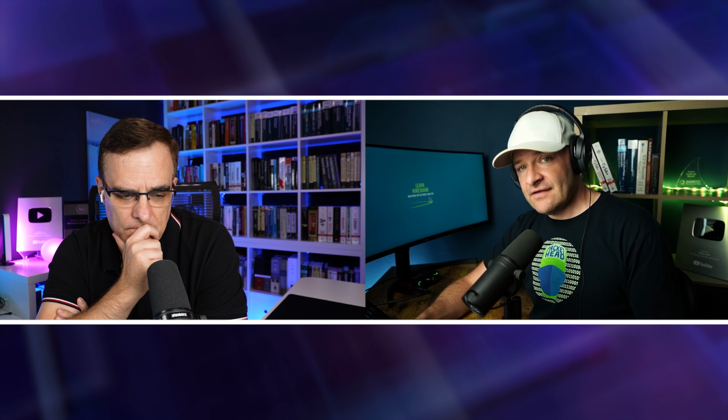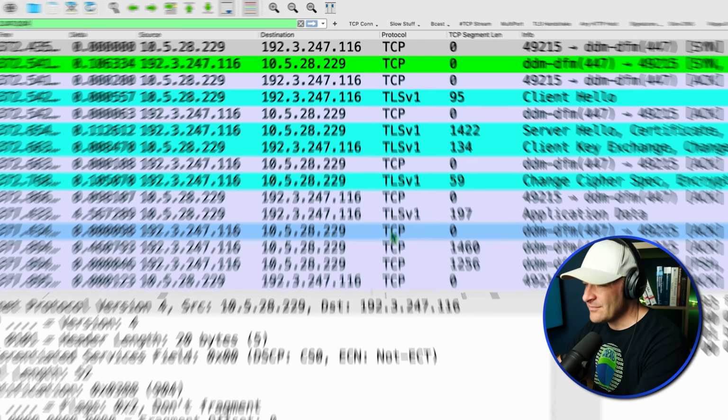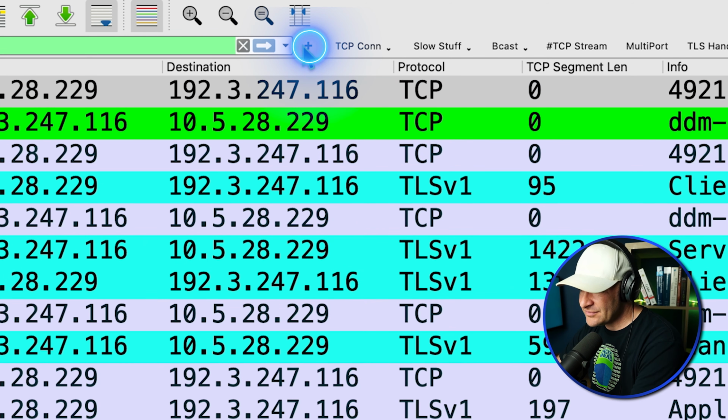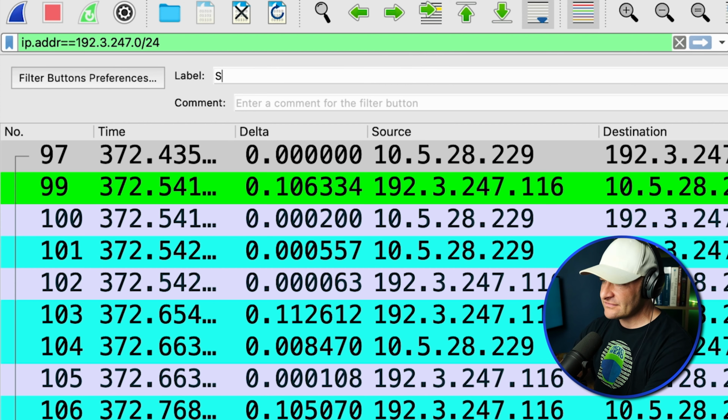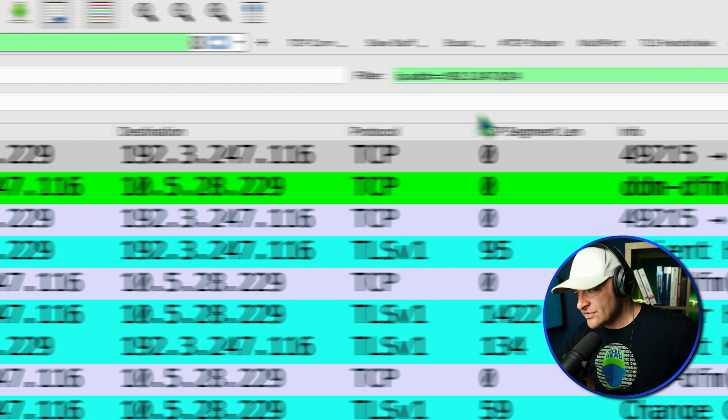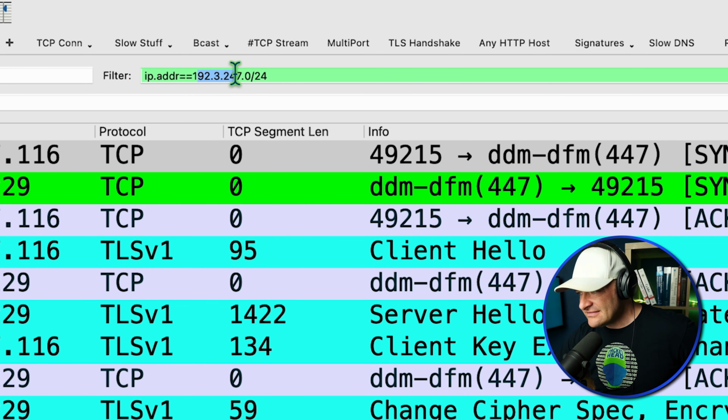Now, for everybody out there that doesn't want to remember what I just said, what we're going to do is come over here to this little plus button. You see that little plus button there? Let's click that. And what we're going to do is just call it subnet filter. Subnet filter. Okay.